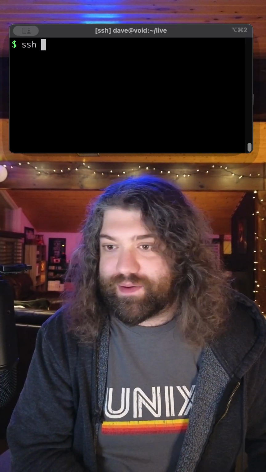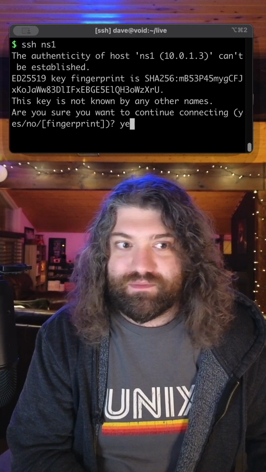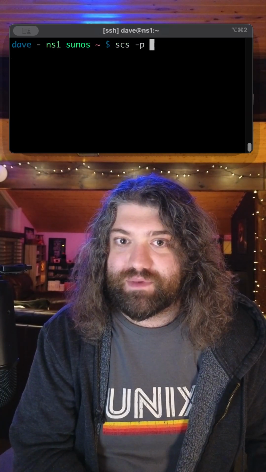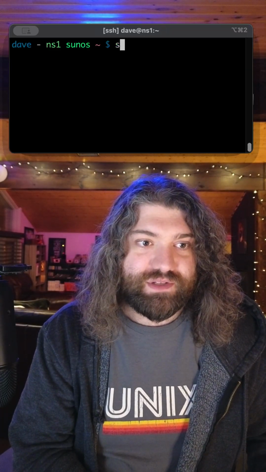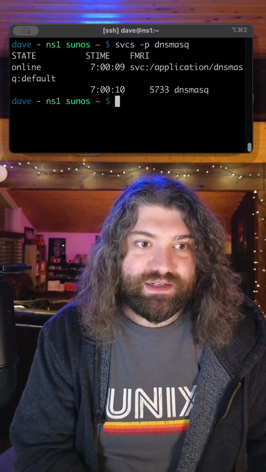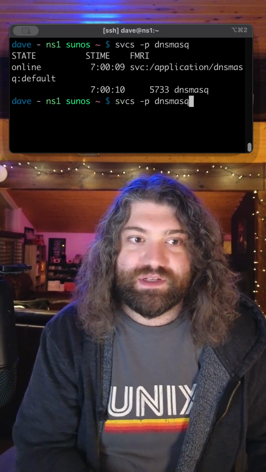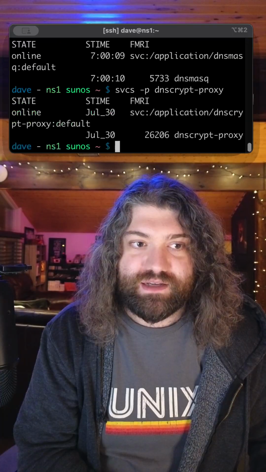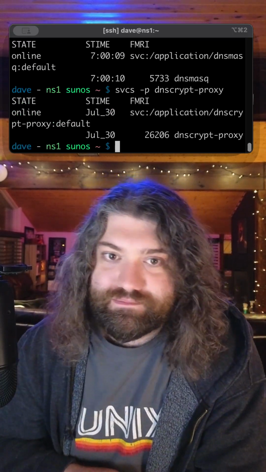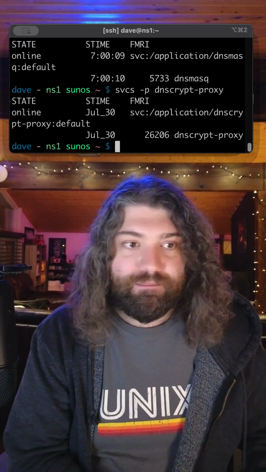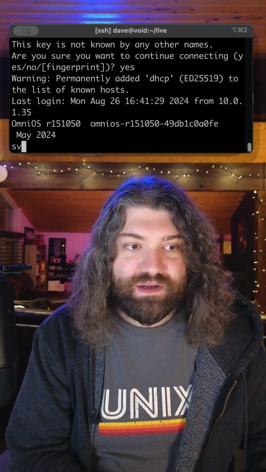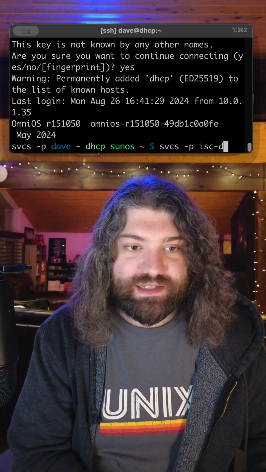But when I'm at my house, I can just SSH into NS1, and now I'm in my name server. So this is my DNS server, which is running on Illumos, I think. DNSMasq, yeah, this is running on Illumos, and then DNSCrypt-Proxy. So this is how I have my DNS set up. DHCP is also just a zone that I can log into, which I think is running ISC DHCPD.